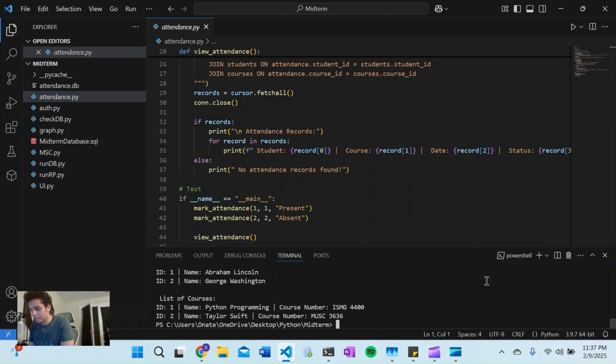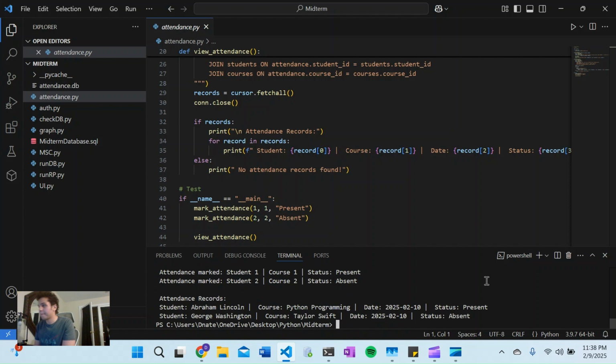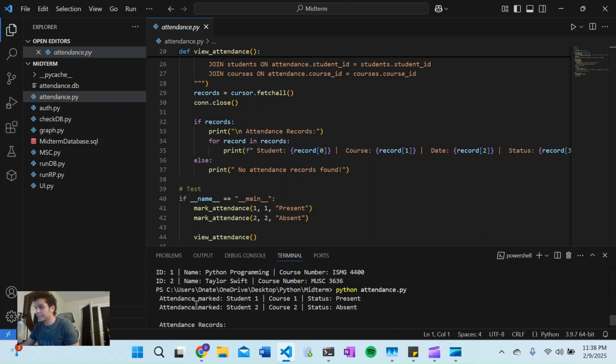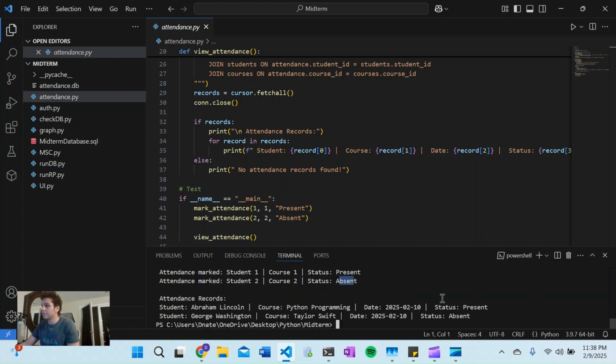So let's run Python attendance.py. All right, so over here we can see that students were marked as present in student ID 1, and then student ID 2 is marked absent. And then Abraham Lincoln is student ID 1, so he was marked present, and George Washington was student ID 2, so he was marked absent.